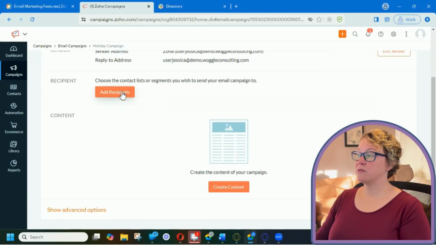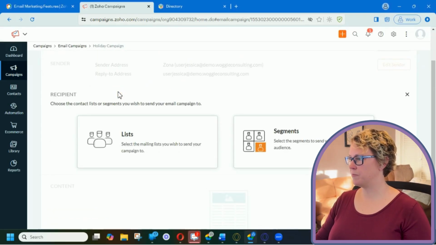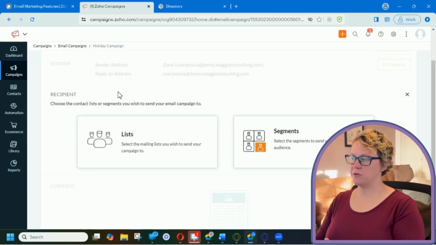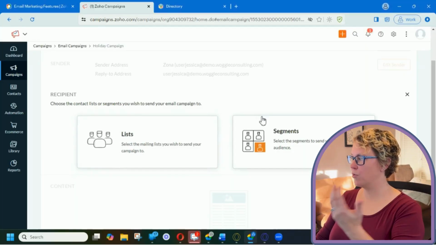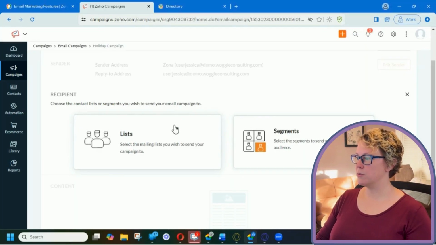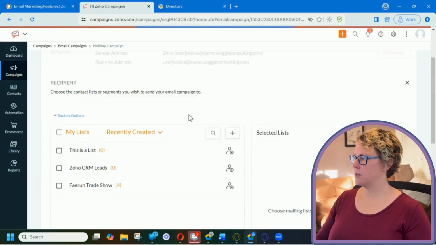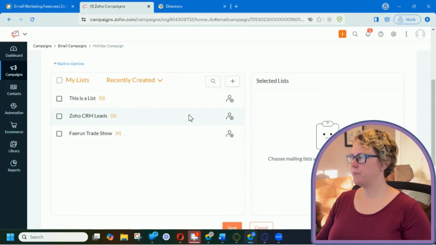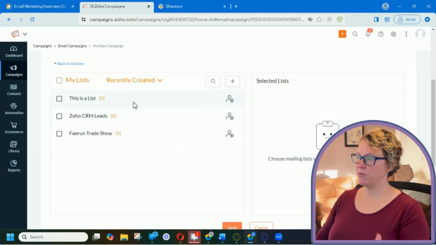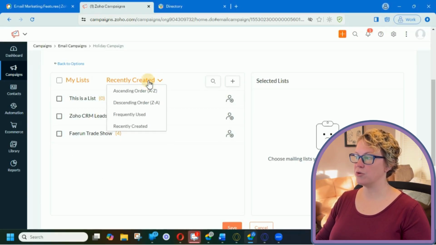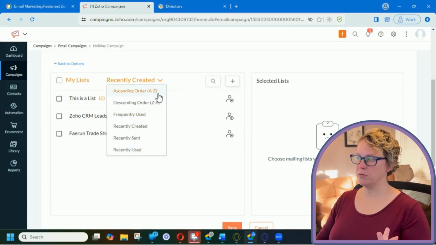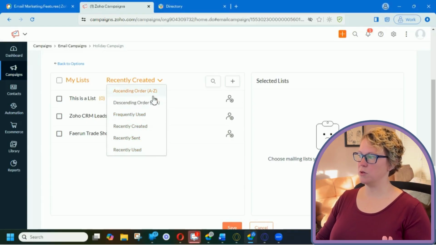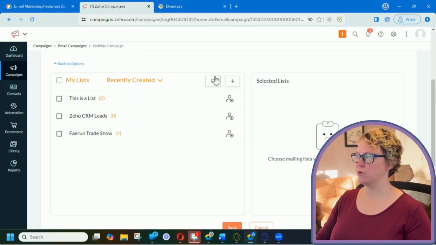All right, and then the next is, who are you sending this campaign to? So let's add some recipients. You have two options here to start from. You can do from a list or from a segment. We're going to do a list. We'll go through segments at a different time. But here we go. So now we've got all of our lists available to us. They kind of come in as recently created, but if you've got tons and tons of lists, you can filter them in a variety of ways, or you can search for a specific list that you're looking for.